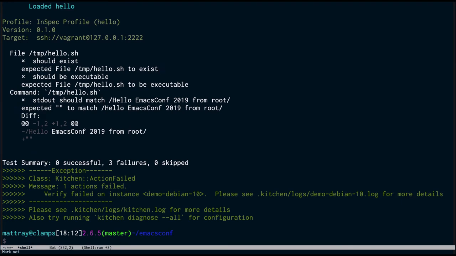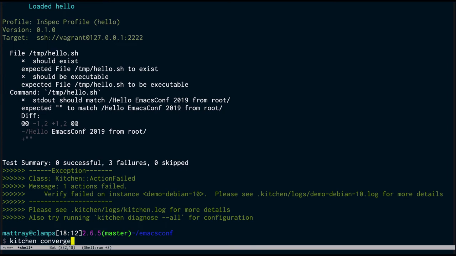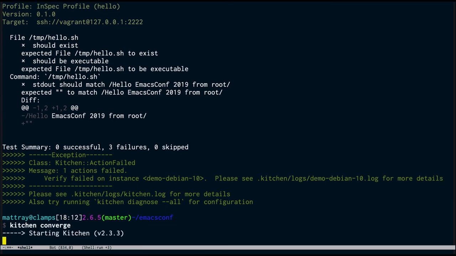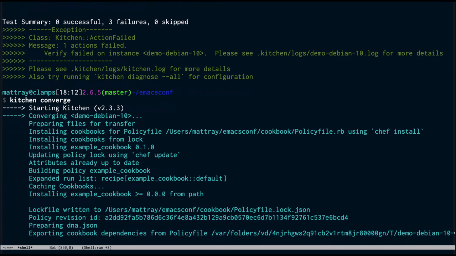So we've got our failed test here, and I'm going to now use Chef to make sure that hello.sh is in place. So I've got a cookbook that I started, an example one here, and Chef stores its code in what we call recipes. And we've got the file resource, and we're going to store /tmp/hello.sh, and the content is echo hello EmacsConf 2019 from user on hostname. So that's our script. So I will come back here and I will say kitchen converge. That's going to have Test Kitchen call Chef on our Vagrant VM and just apply that change to it. And it should be pretty fast.